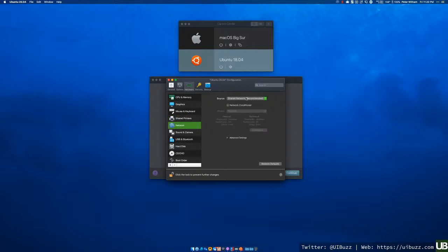Network, I'm going to share it with the Mac. So whatever the Mac is actually using, the VM is going to use that too. That's going to be fine for my purposes. Sound and camera, again, it's really up to you and your choice. I'm just going to leave it alone. USB and Bluetooth, I leave these as they are.